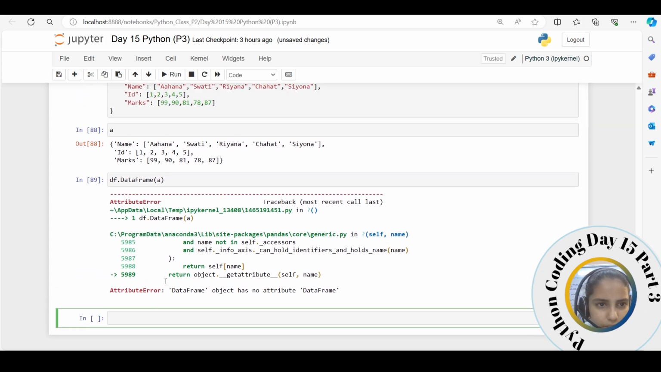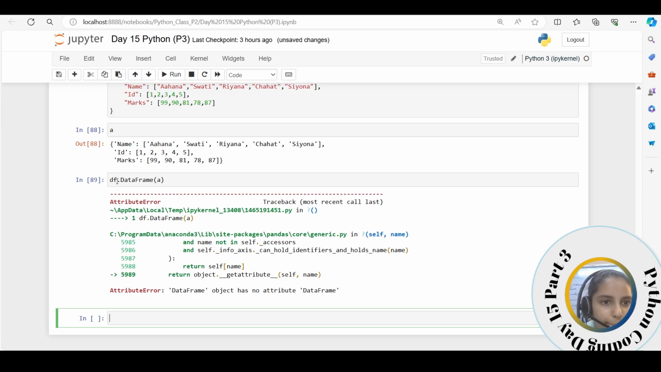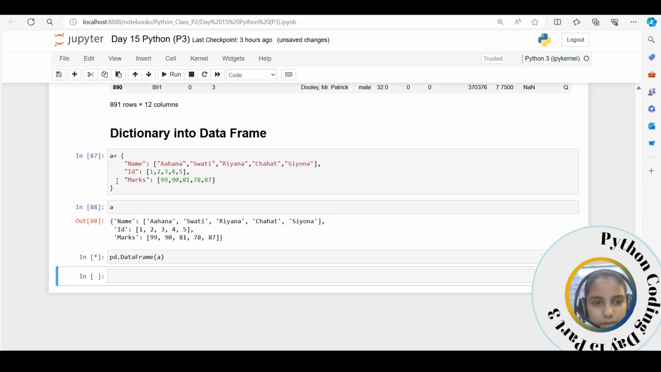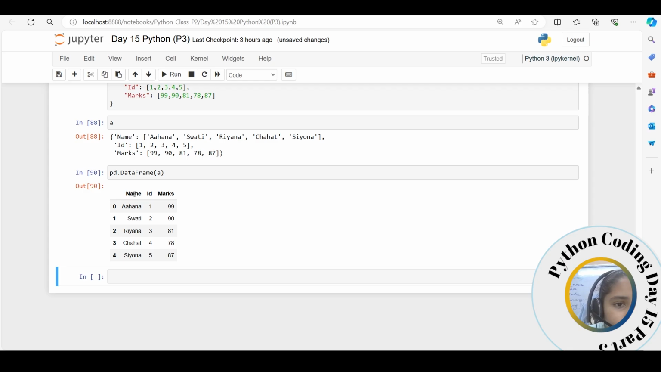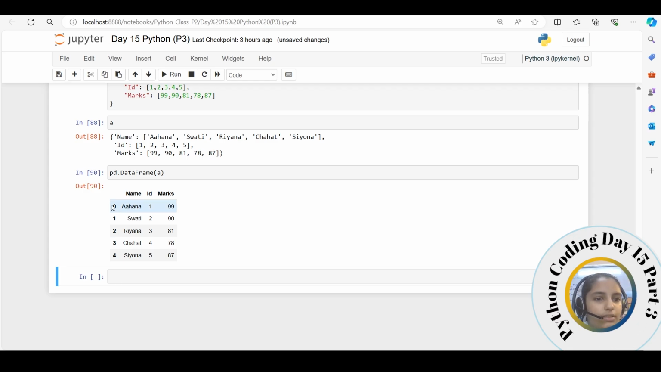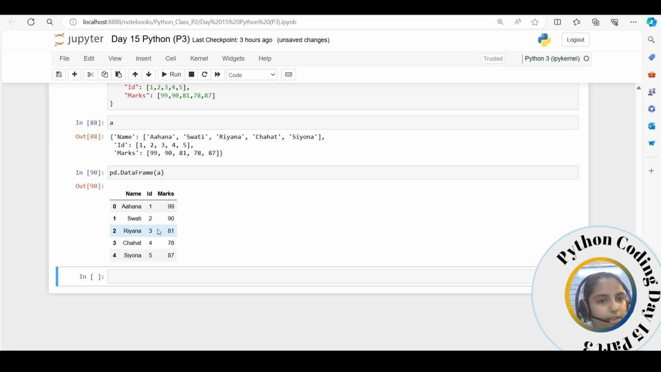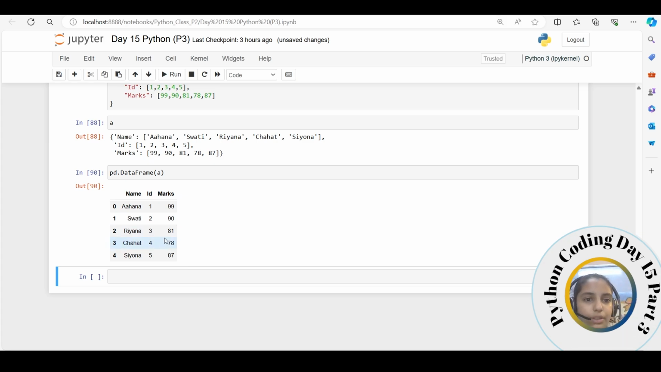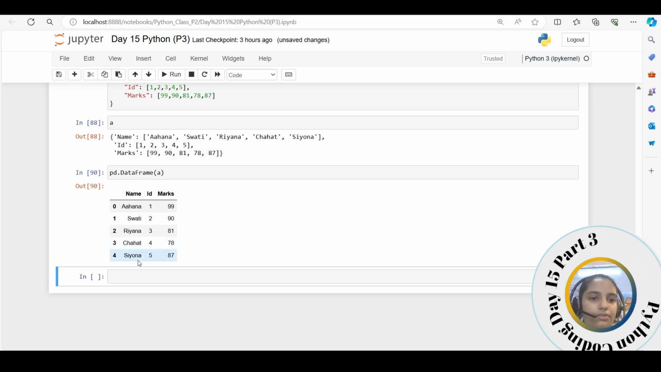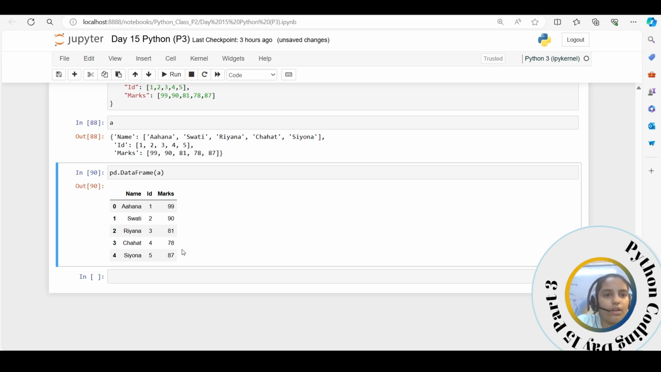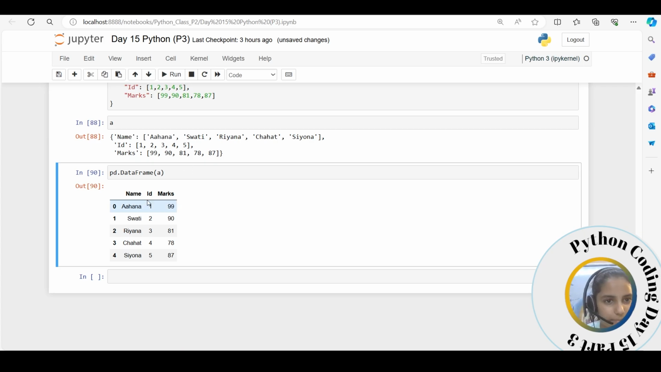Okay, data frame, invalid syntax. pd.DataFrame. Now over here we have got our name. So index positions we have already given. So name Ahana with ID 1 and marks are 99. Swati 2 with 90. Rihanna 3 with 81. Chahat 4 with 87, 78. And Stiona 5 with 87. So this is how we have made our data frame.